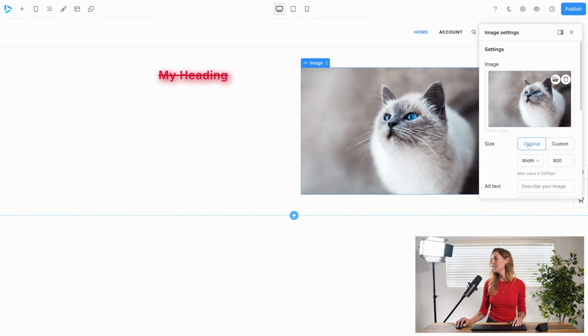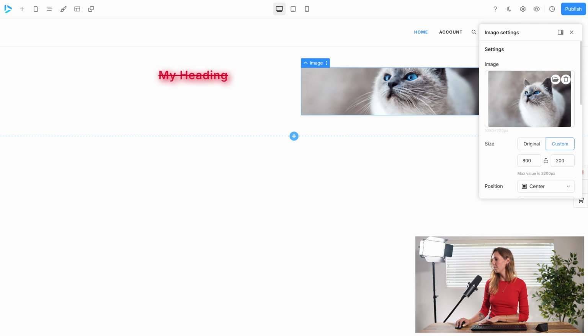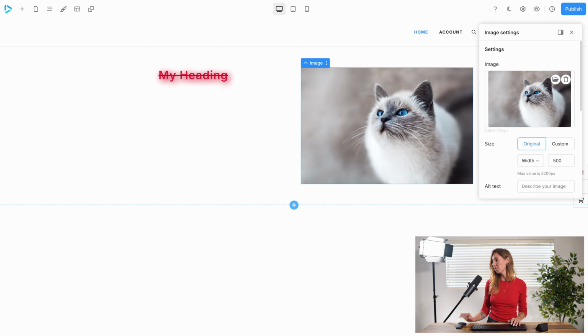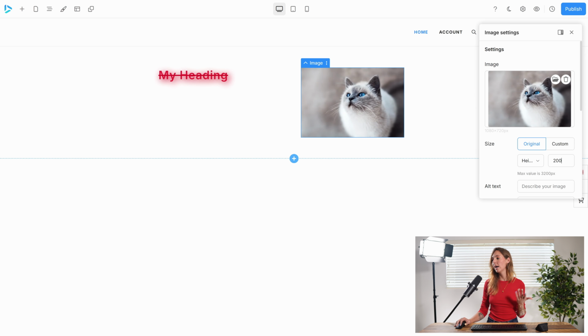I can keep the size the original size, or I can make it a custom size. If I change it to a custom size, I can go ahead and make it 200 high and 800 wide, and that's my custom size. Or I can keep it the original size, but I can change the width, so I can make it 500, so it's a little bit smaller. Or I can change the height to be 200, and then it's a bit smaller. So this is how you will change the sizing and shape of your picture.